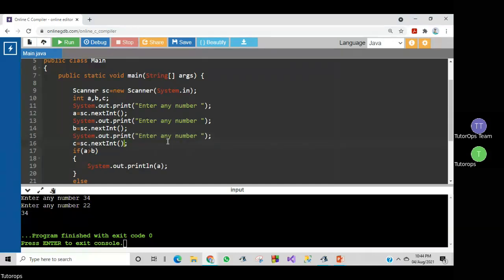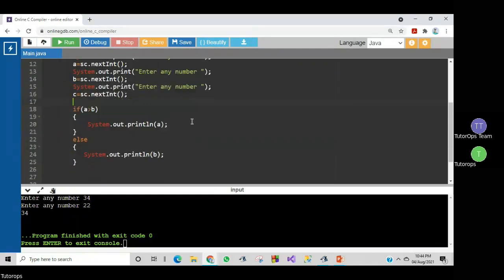Now you have three numbers. You collect three numbers from a user, and now you want to print the maximum among these three numbers. Then what will you do? If A is maximum, then the value of A should be greater than B as well as greater than C. Then only we can say A is maximum.